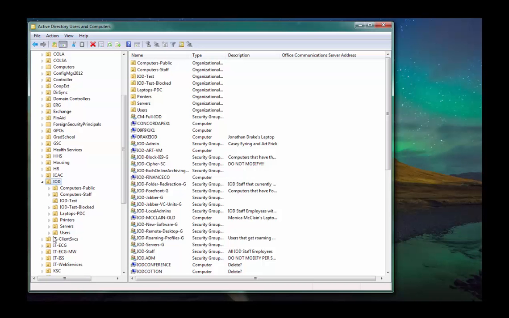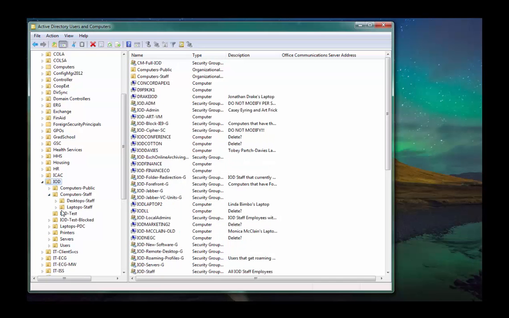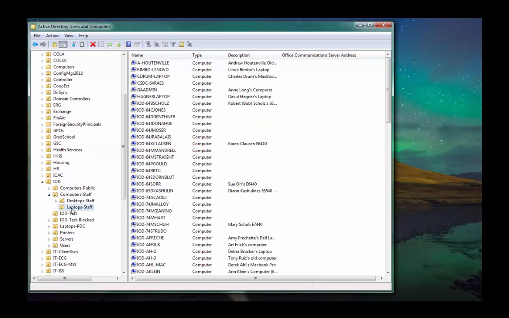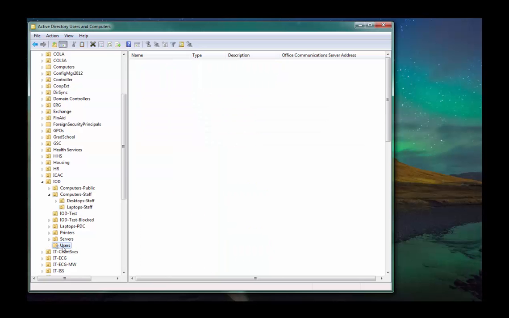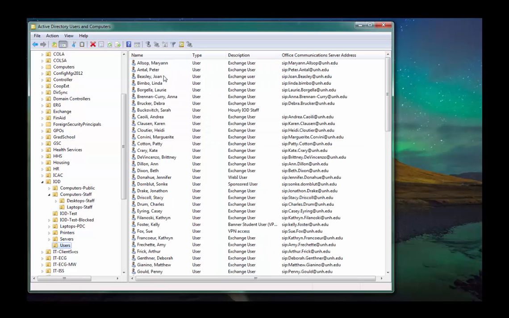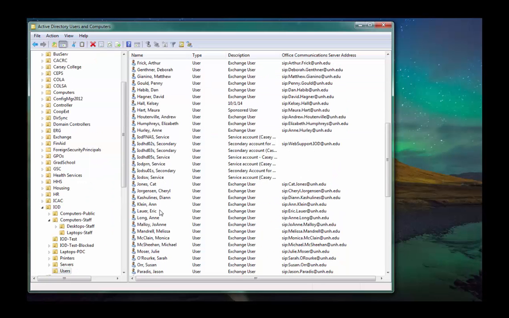And within it we have these sub-organizational units. So we have staff computers, we have public computers, we have servers. And these are the various different objects. So if we were to go into the staff laptops, these are all of the laptops that I basically maintain. And these are all computer accounts. Likewise, if we go into our users organizational unit, here's all of the people that work for the Institute on Disability.